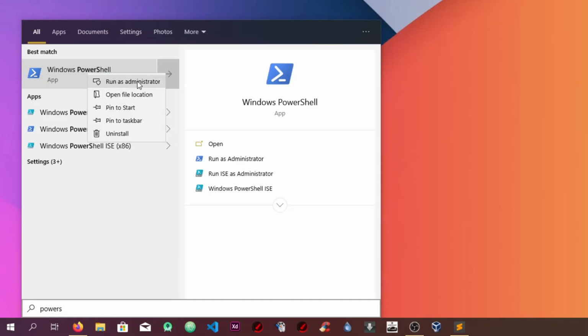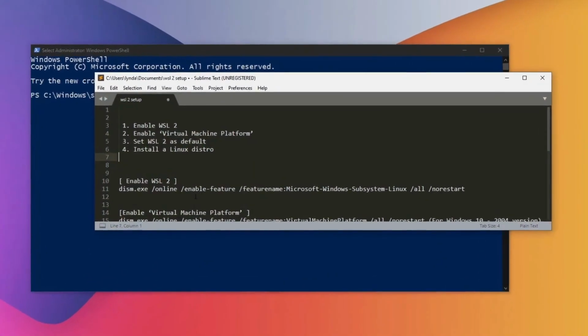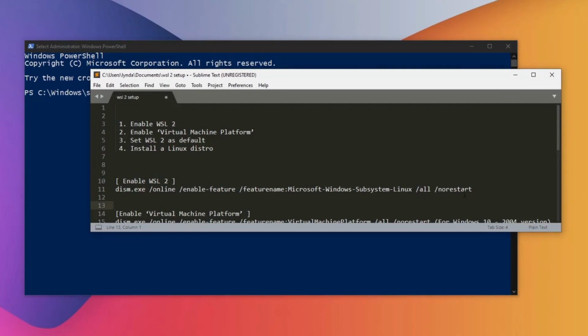Simply right click and open as administrator. This will ask for your permission. Simply click on yes, and this should open up the CLI interface for Windows. So here we have to execute these commands, which you can get in the description. First of all, we need to execute this command. This will basically enable WSL 2 in your operating system.